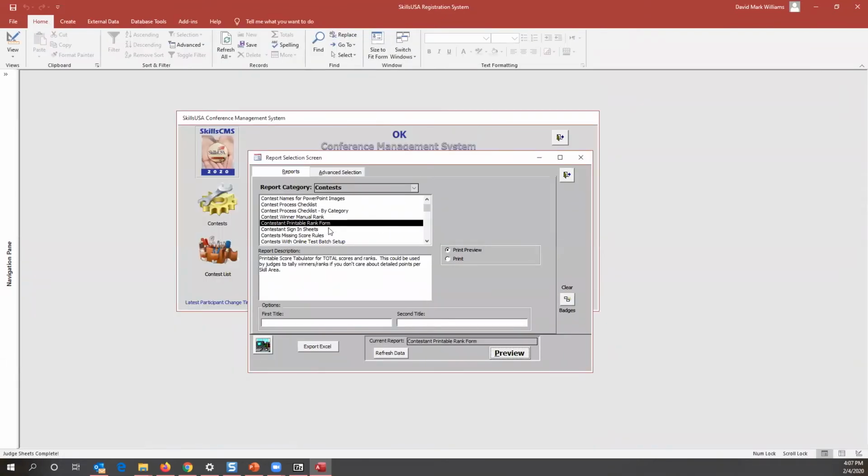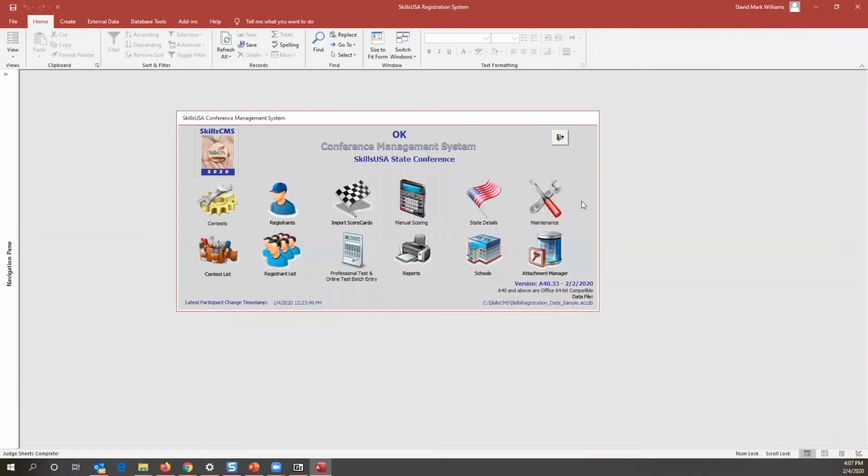All right. So we've done all that. We've printed the things out. We've handed in our packets. Our judges are all ready to go. The only other thing we need to do is create some Excel scorecards.